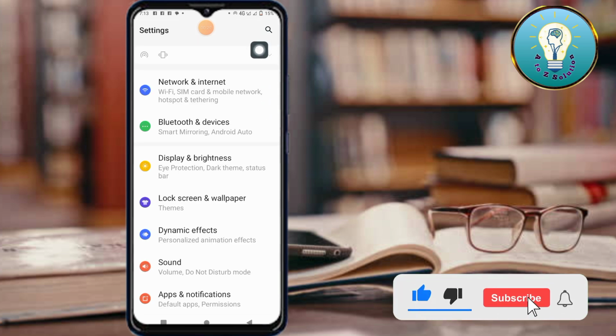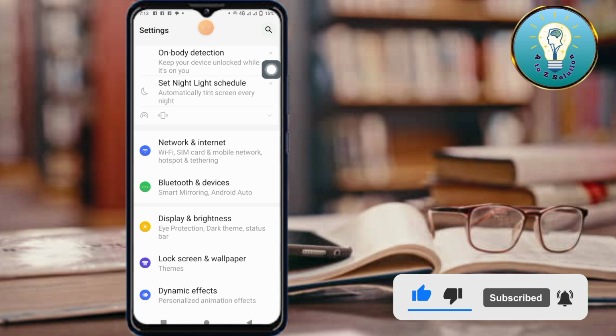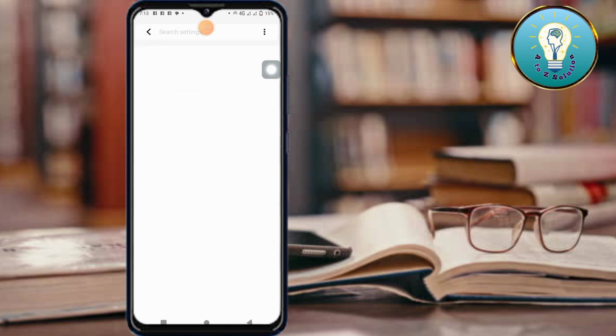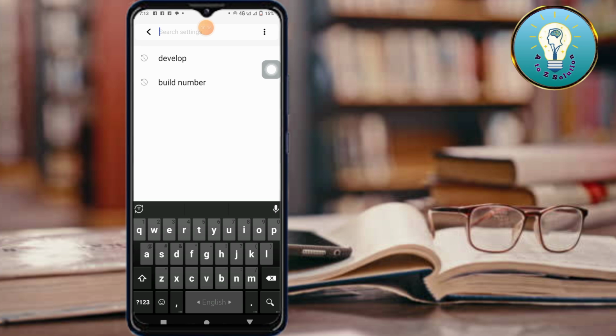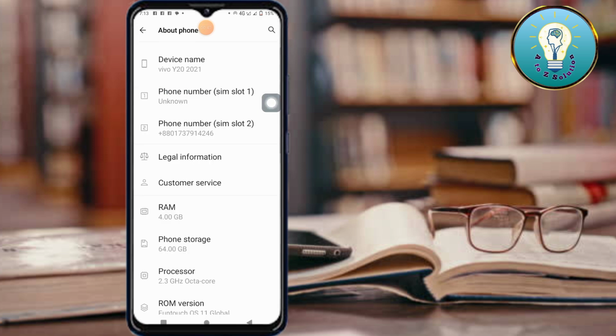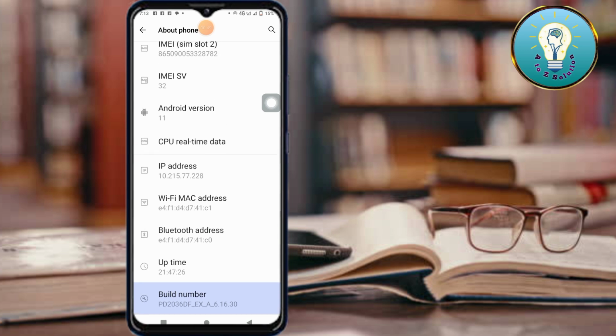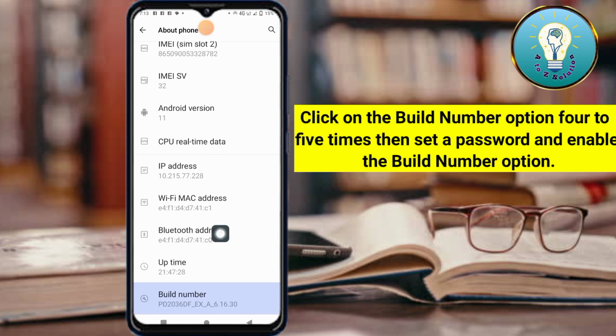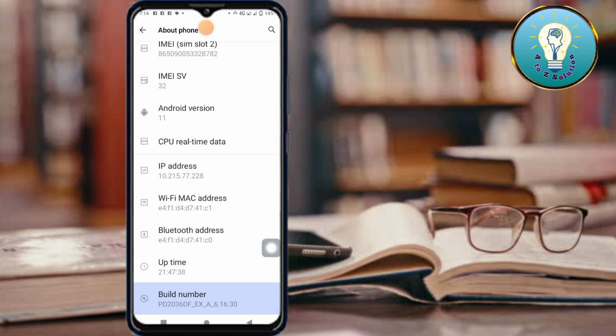Now click on the search bar icon. First, search build number. Now click on build number. Now click build number 4 or 5 times, and set your password and enable build number. Now click on the back option.